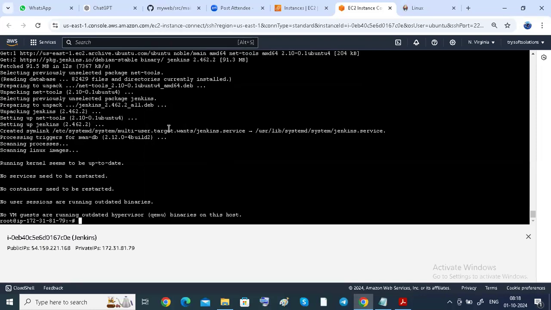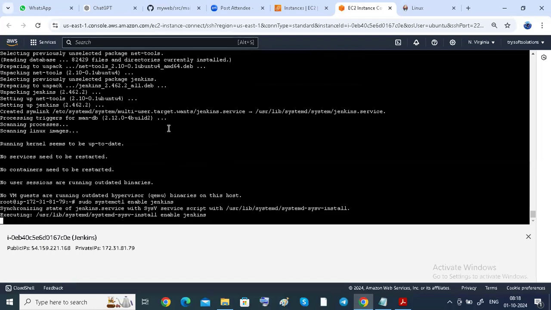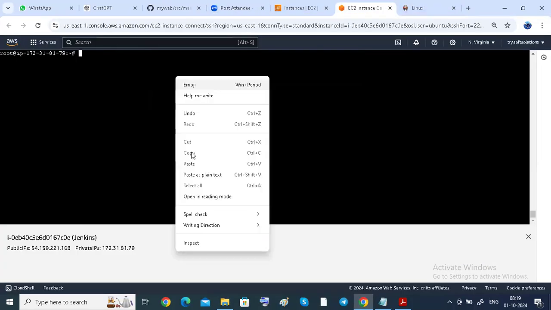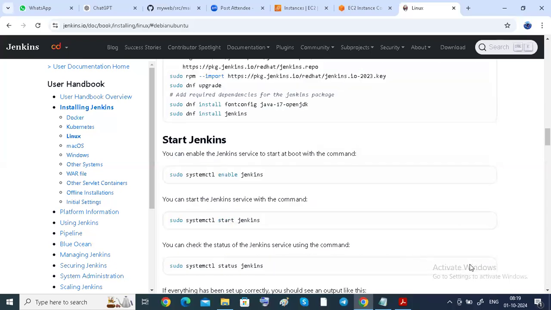Oh, I'm going to enable it here. See here. Yes, okay. Now I'm going to start the Jenkins server. In here, the Jenkins server will start. Then I'm going to check the status, guys. I'm going to check the status.